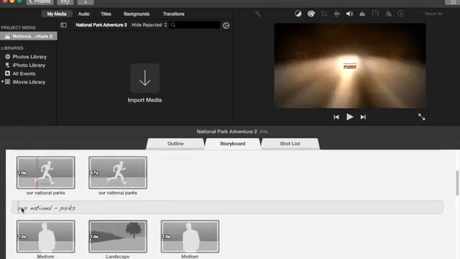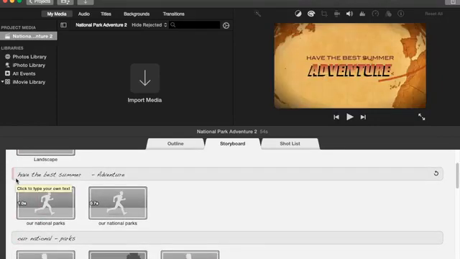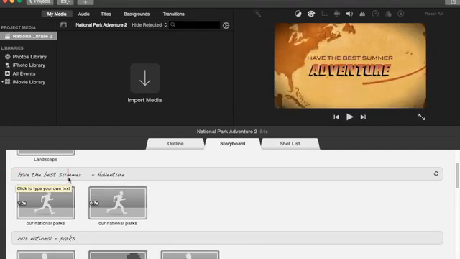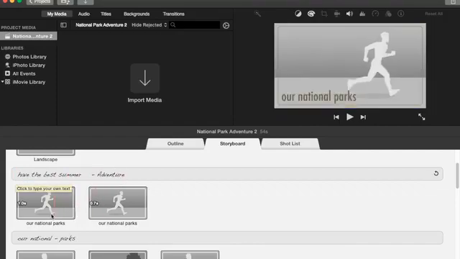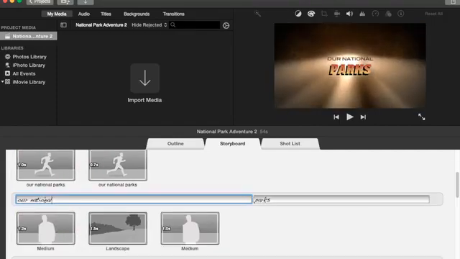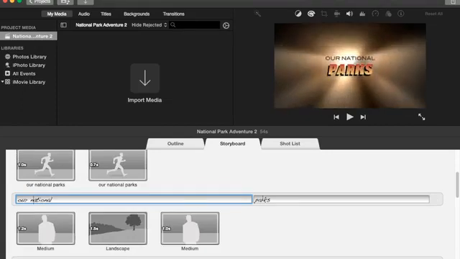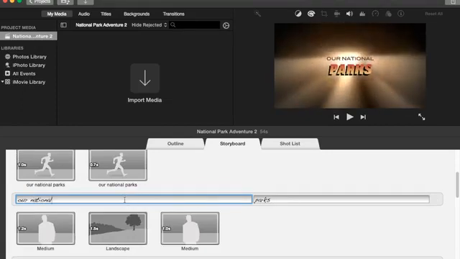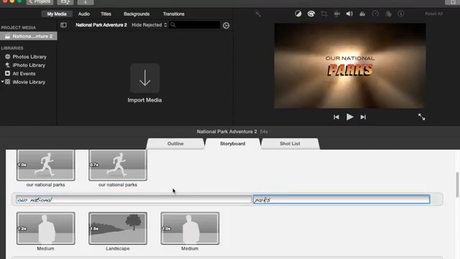And that's what that's going to look like. Okay, so I've gone ahead and typed in the rest of the titles. There's the one we just did, Have the Best Summer Adventure. Our national parks. Notice when you click inside the text area to edit the text, it has two different text areas, one for the top line and one for the bottom line.